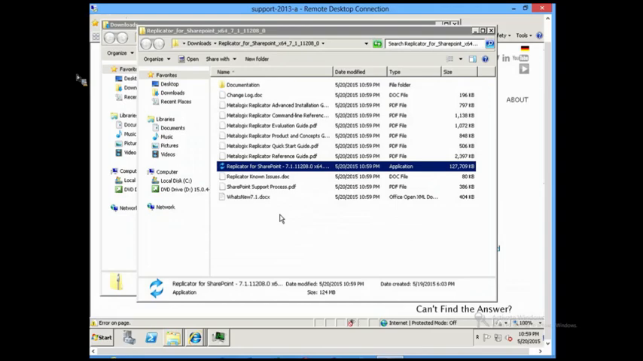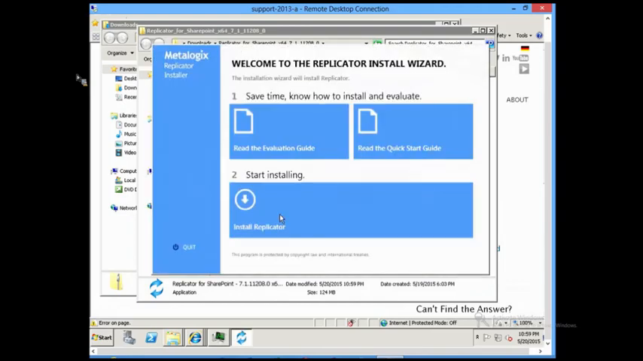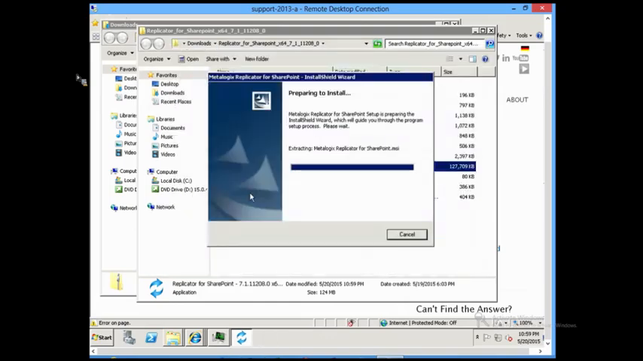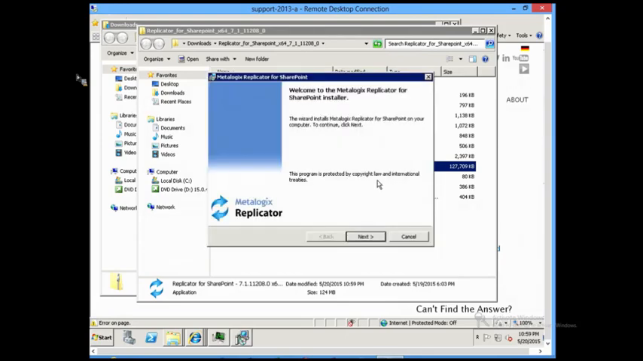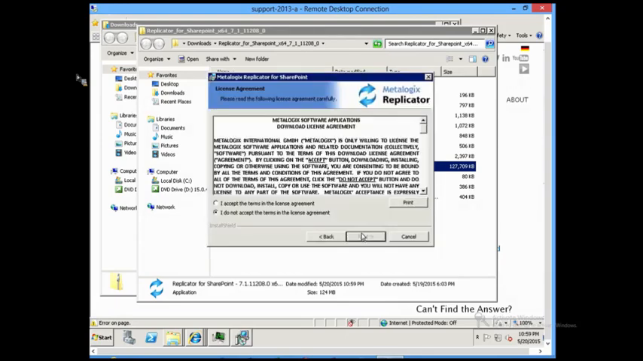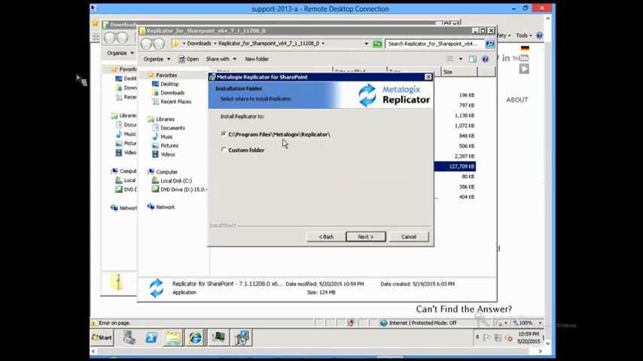All right, that's going to bring up the welcome screen. Here you're able to read the eval guide or the quick start guide. If it's your first time through, I would read those. For our purposes, we're going to click Install Replicator. It extracts that MSI, then we get another welcome screen and we just hit Next. We accept the license agreement and hit Next. Then we choose the default folder to install to, and we also just click Next. Then we hit Install to begin the install.